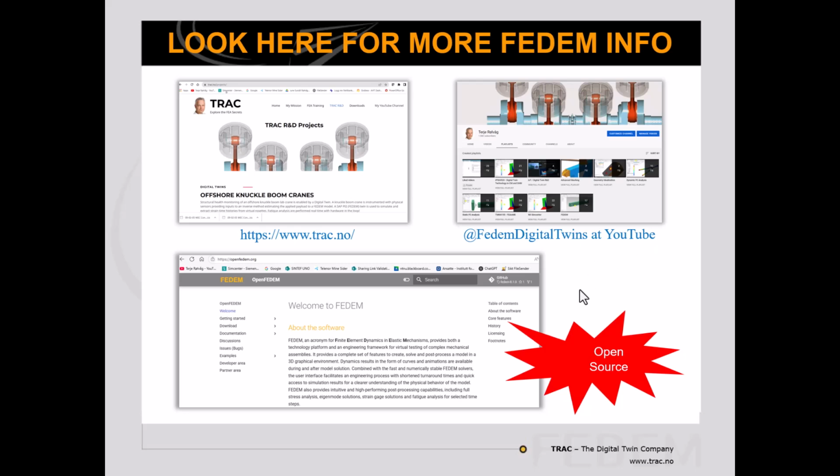And bear in mind that FEDEM is now open source. SAP acquired FEDEM technology back in 2015, but they pulled out of the digital twin business in 2024, so FEDEM is now available on GitHub, and you can download the executables from openfedem.org.